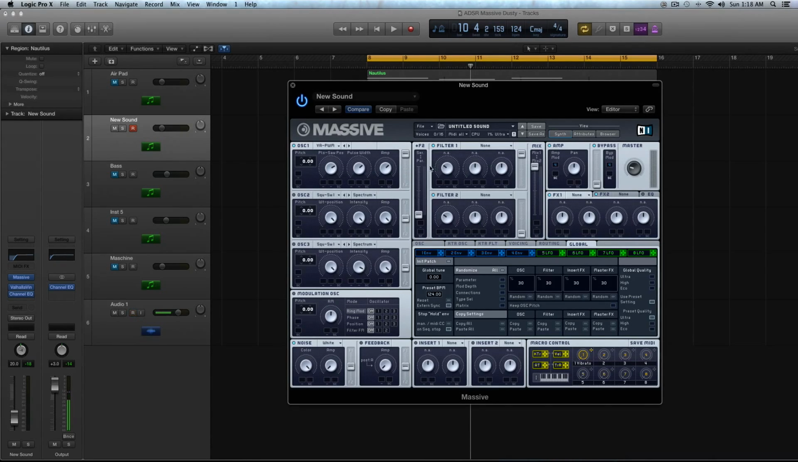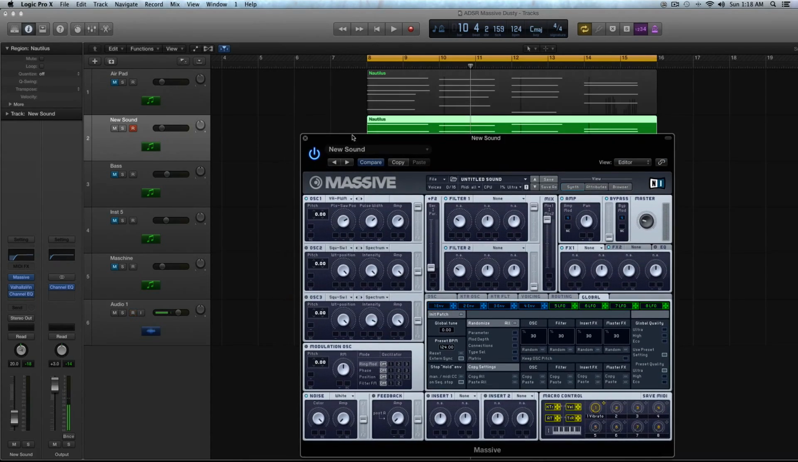We are going to be using both of the filters for this sound, so make sure you don't forget these steps with the filter sliders, otherwise your sound will be very different. So there's what we have so far.